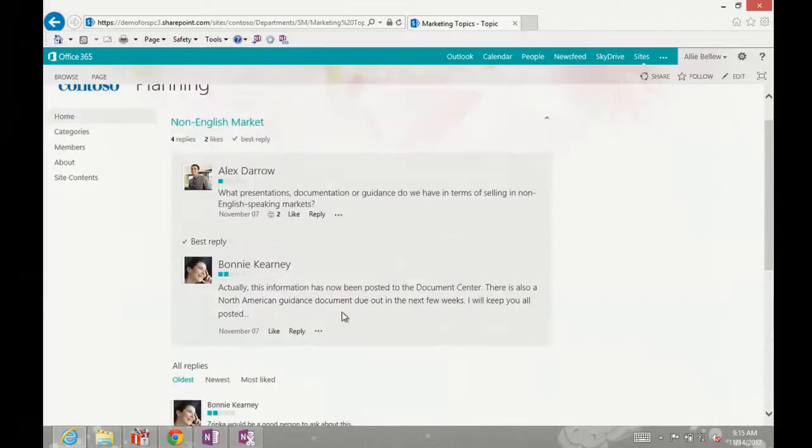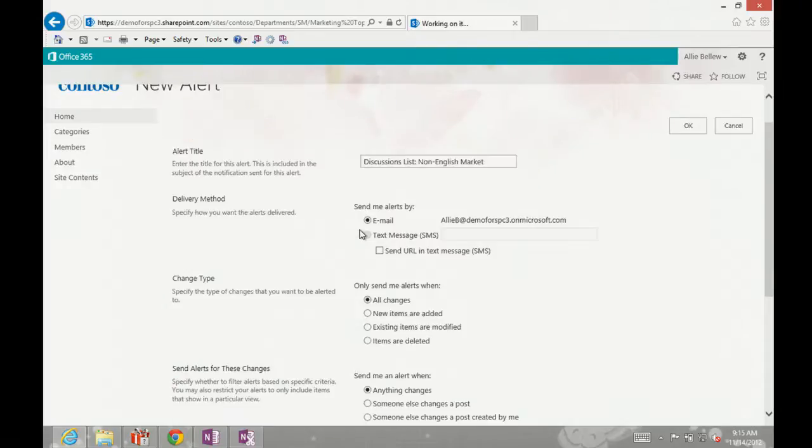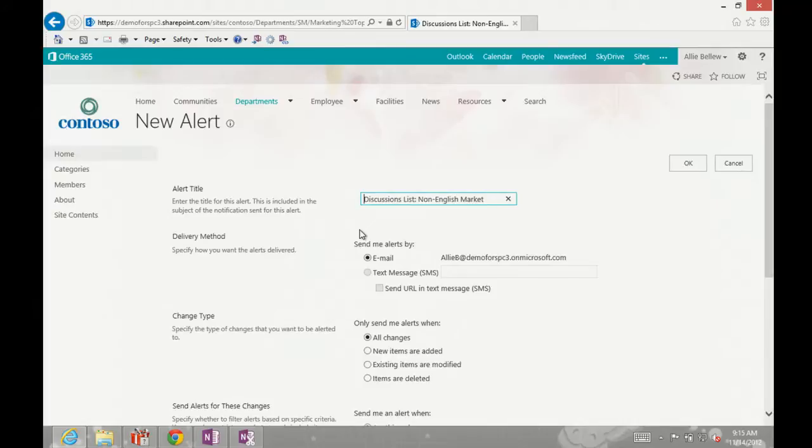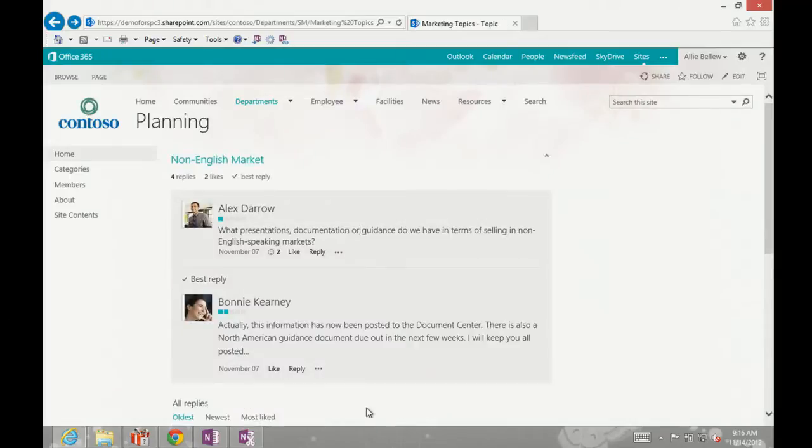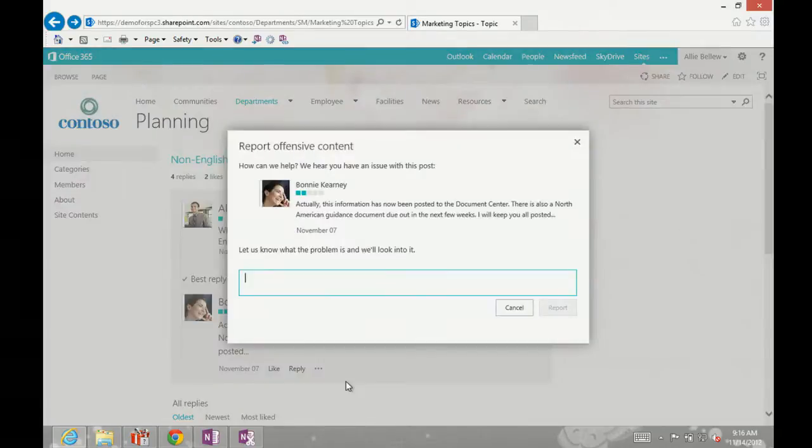A few other things that I can do inside of a discussion is I can set up an email alert on the root post. And this uses the standard alerts infrastructure, and I can get notified via email or text message when a reply happens in this discussion. I'm going to go back, though, to the discussion. Another thing I could do is report to the moderator if I think that this really isn't the best reply. Send that off, and a moderator can look at it later.